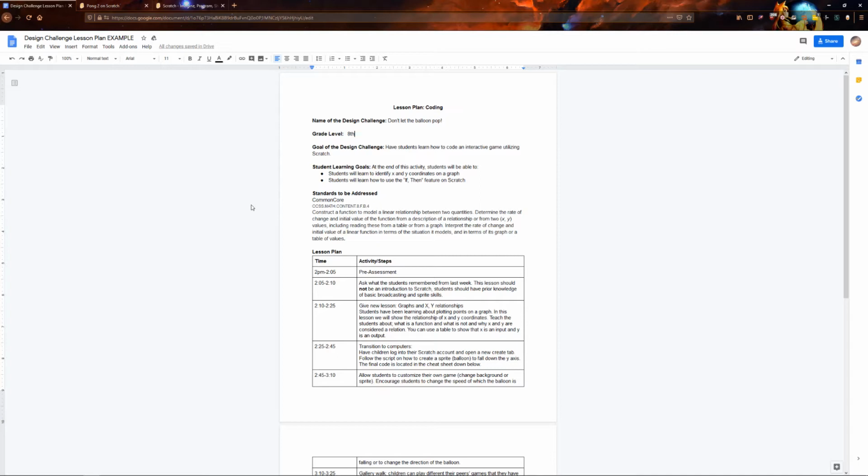Okay everyone, so today we're going to be doing a design challenge using Scratch called Don't Let the Balloon Pop. This will be similar to the Pong challenge we've already completed, but it will use two paddles, so it's a two-player game and a little more interactive.